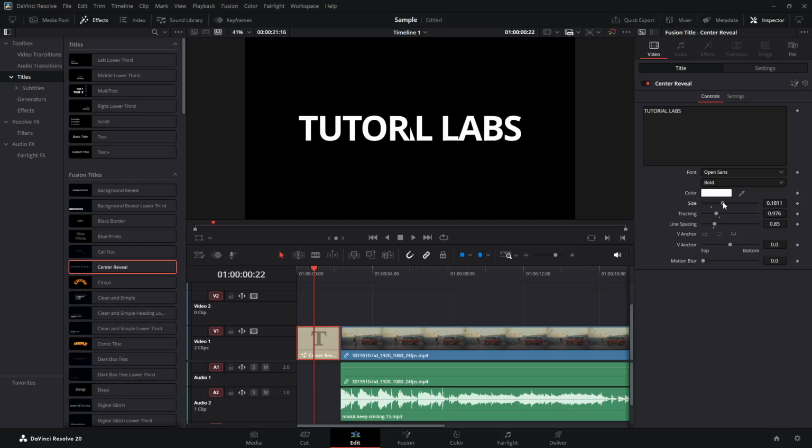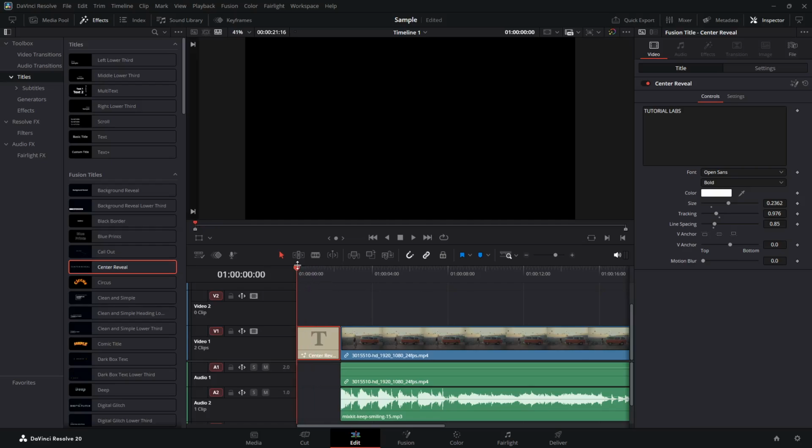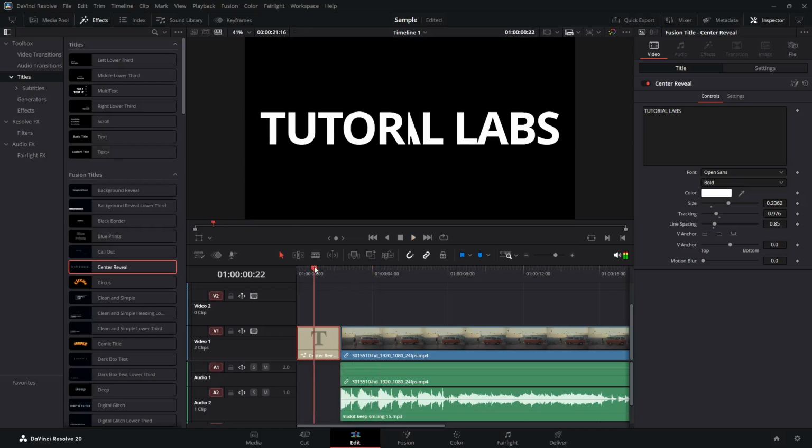Take your time experimenting with these settings until you achieve the exact look you're going for. The changes you make will be reflected in real time on your preview window, so you can see exactly how your title will appear in the final video. And there you have it. You've successfully added and customized titles in DaVinci Resolve.